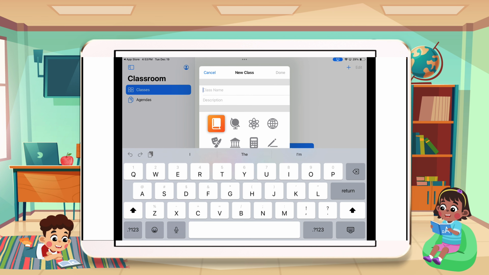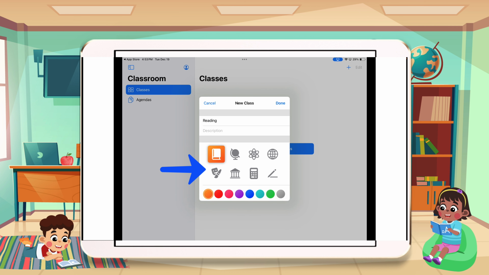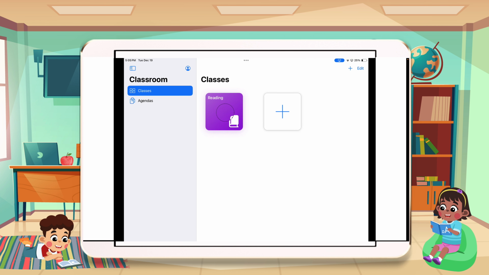You're going to give your class a name, choose an icon, and you can change the color. Notice you can also add a description. Once you've given the class a name, chosen the icon and the color, and added a description if you prefer, you can choose Done. Now you have created a class, you're ready to invite students.